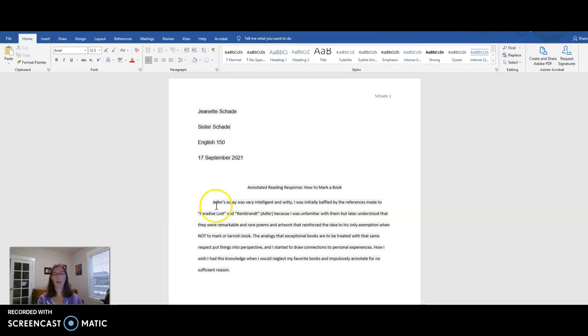The other thing I want to point out is a reader's response is not a summarization. A couple of you did summarize. Not looking for a summarization. I'm looking for a response to the reading. What are your thoughts? What are your feelings? What are your aha moments in the reading? And this particular person did a very good job in her reader response.